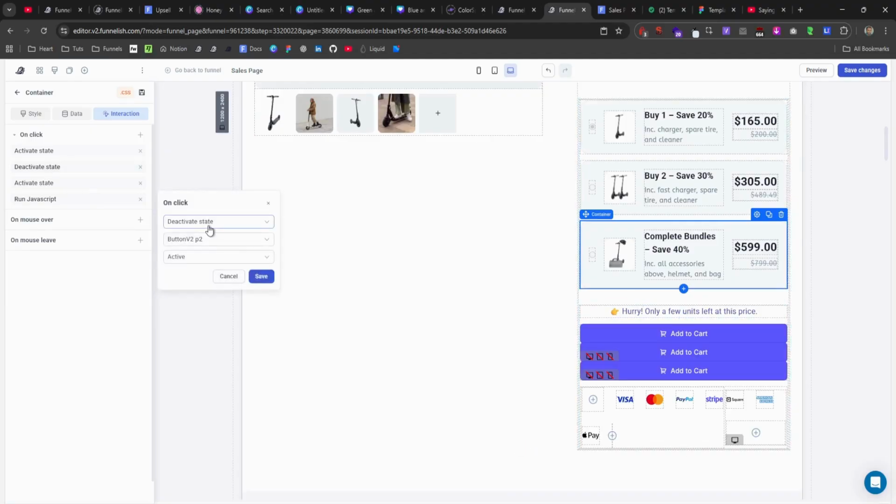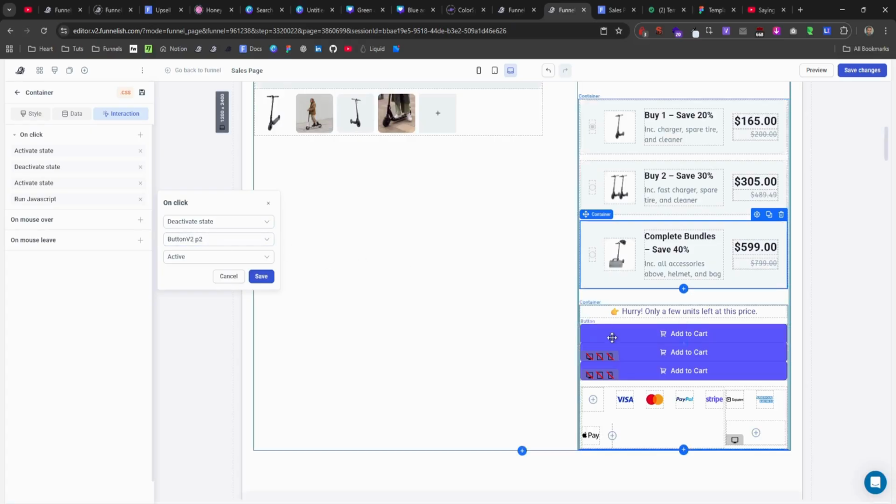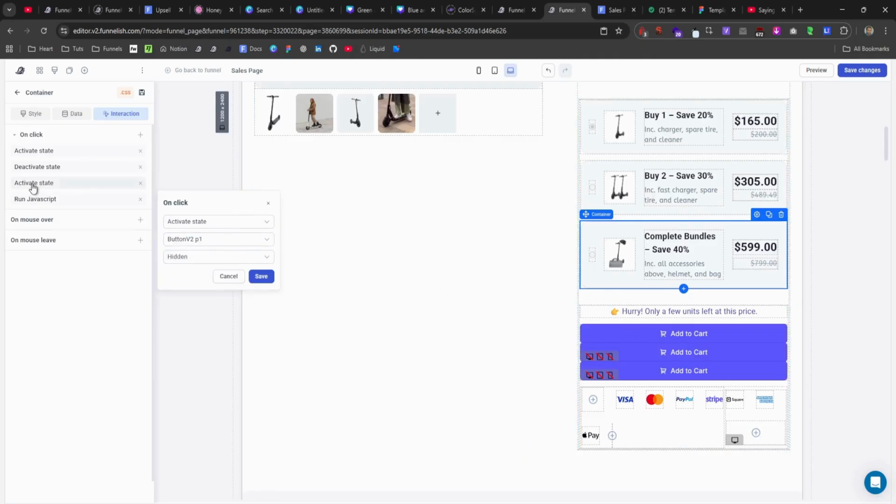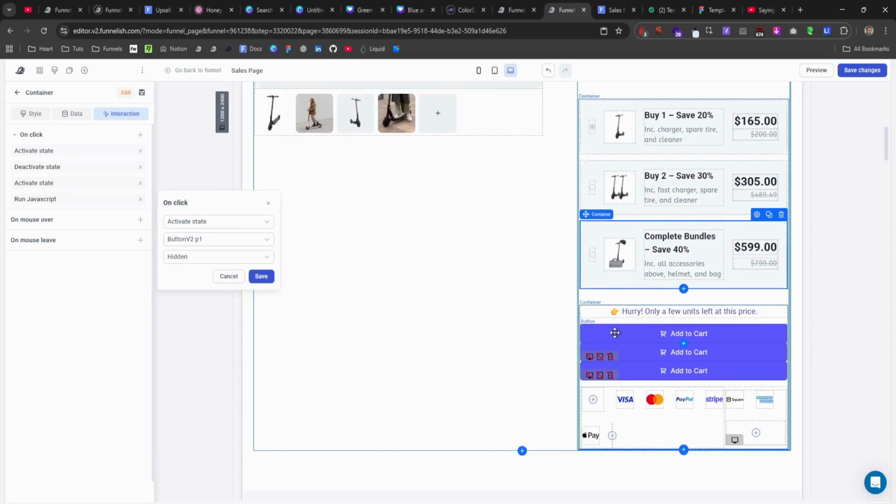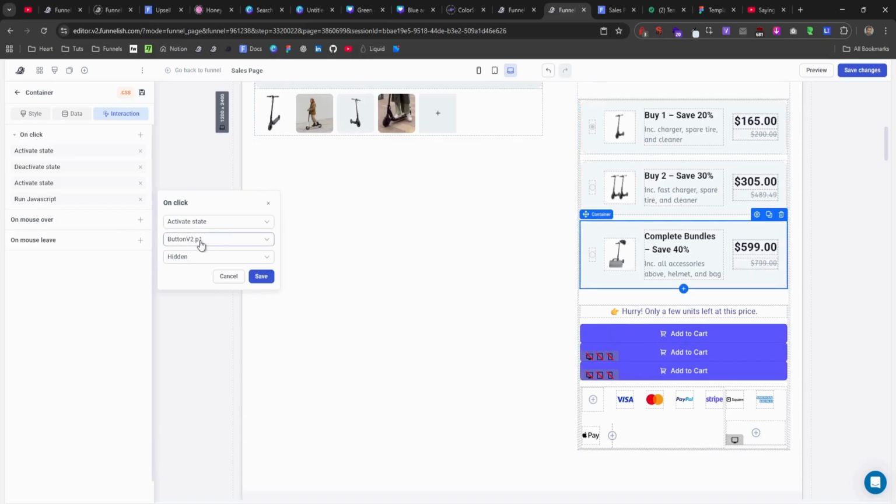For the second action, we have deactivated the state of the second button, active. For the third action, we have activated the state of this first button, that means the product on button. So we have activated the hidden state of this button.